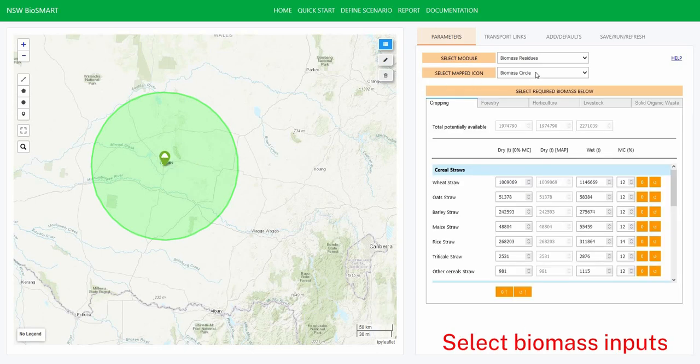Here you can select the biomass inputs that you require for your scenario. You can zero inputs or return them to the map values. Enter an input equal to or lower than the mapped tonnes and zero all other biomass inputs not required.